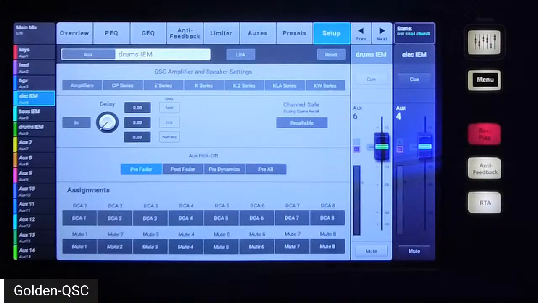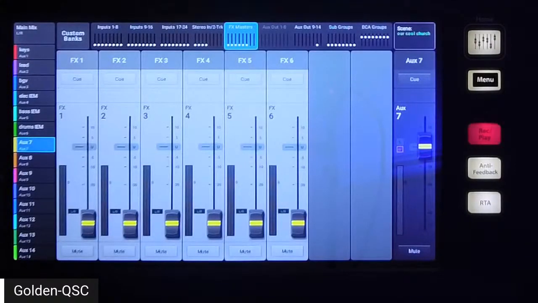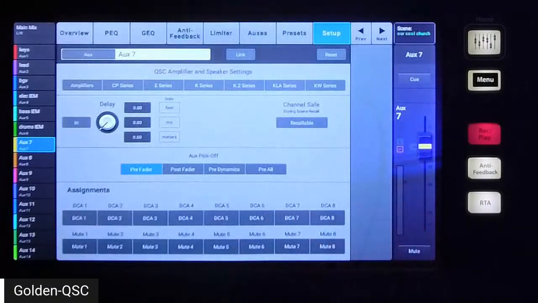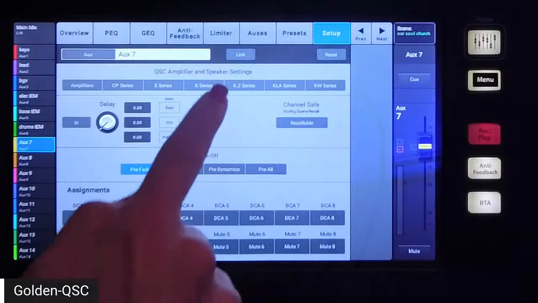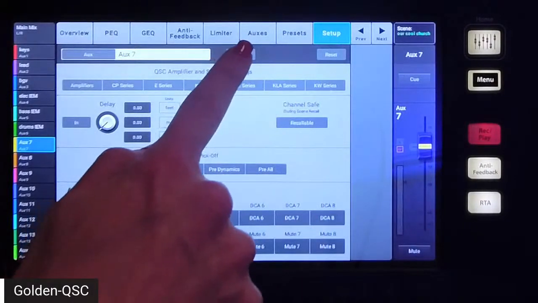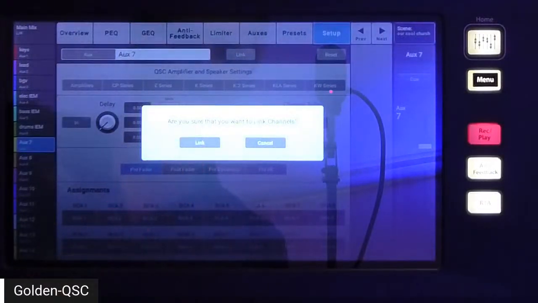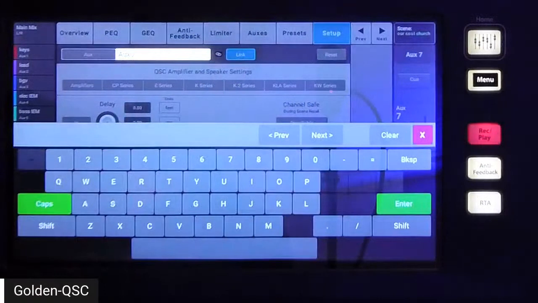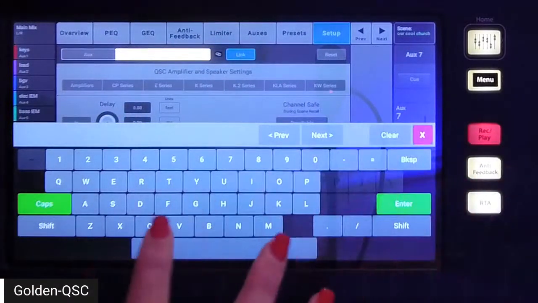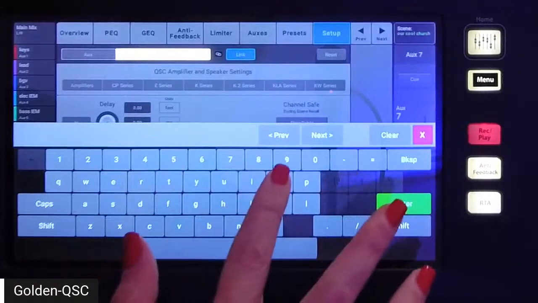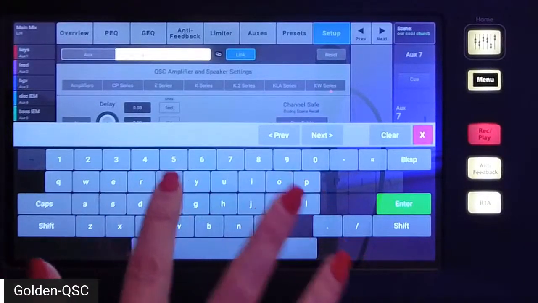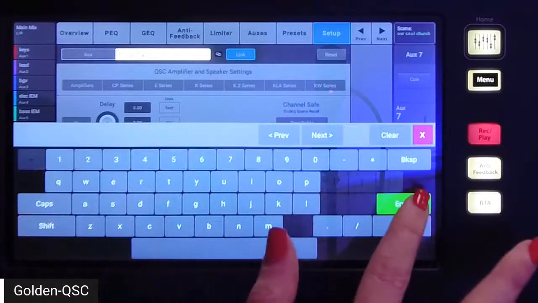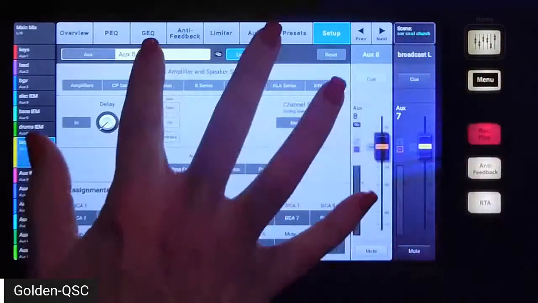So now what we're going to do, our auxiliary 7 and 8 are going to be our broadcast mix. Our broadcast mix is a stereo mix that we're setting up that will feed our live stream. And what we want to do is link auxiliary 7 and 8 together. Under setup, you'll see right here where it says link. Do you want to link? Yes. So now there are 2 channels that are linked together, and I'm going to title them really quick. This is going to be broadcast left, enter, and 8 will be broadcast right.